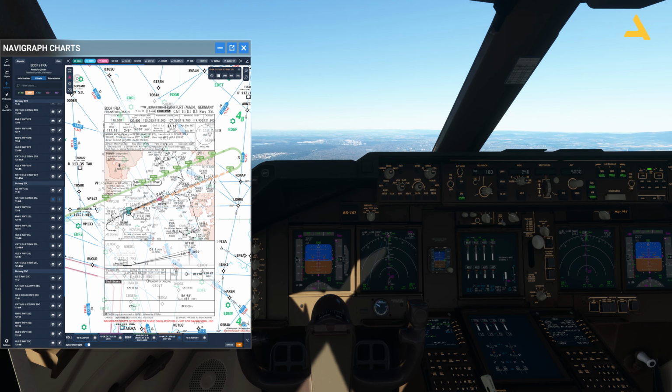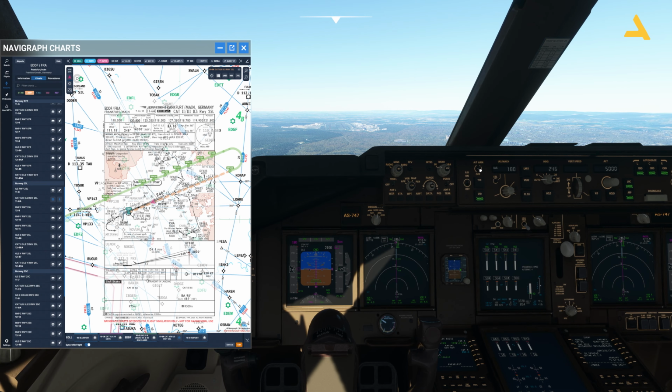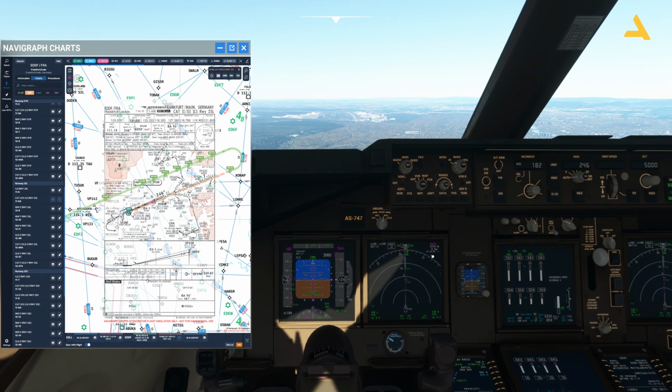I can set the flaps to 20. 8.7 nautical miles to go. With this, I can disarm the auto throttle and set the speed to 220.